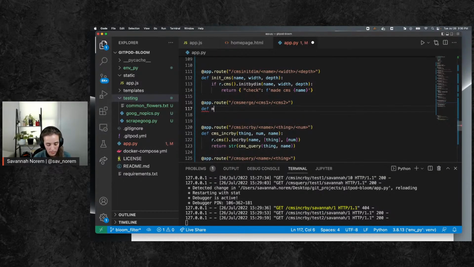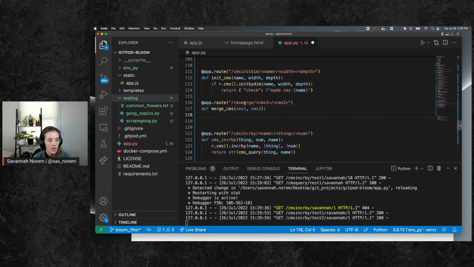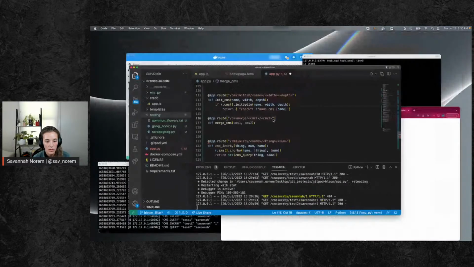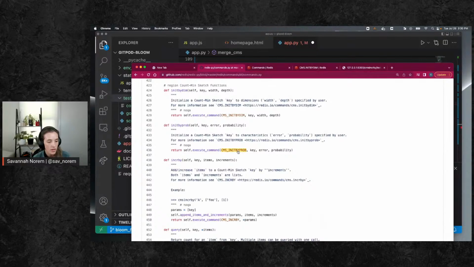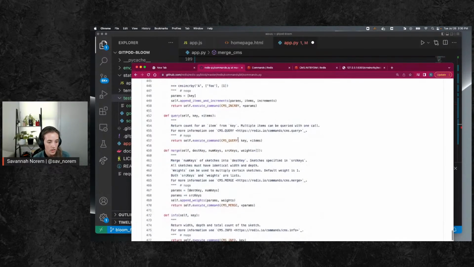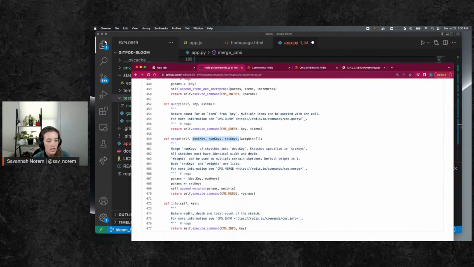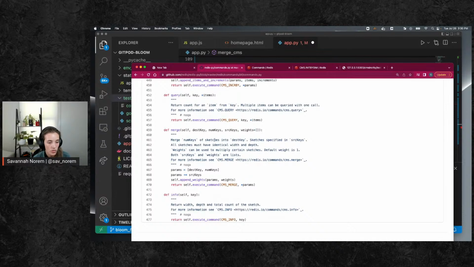And def merge CMS with CMS1 and CMS2. And then we'll do dest key, num keys, source keys. Okay, so this is what we did a little bit on stream with the CLIs last time that Guy and I streamed about these probabilistic data structures.